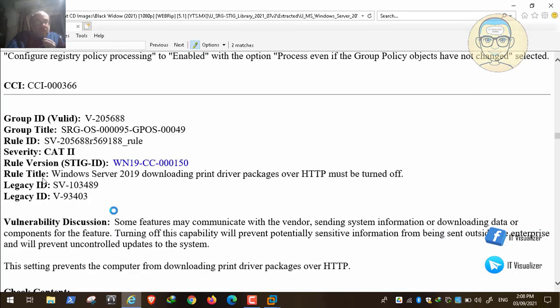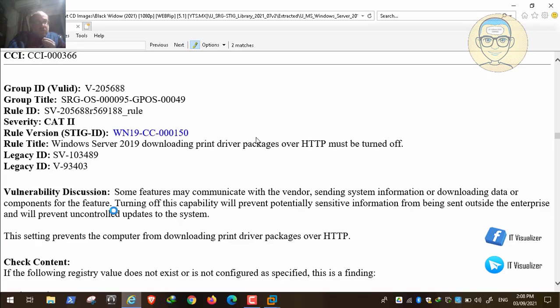So let's continue. And then the other recommendation: downloading printer driver packages over HTTP must be turned off. Sorry guys. Here, for example, if you have plugged a printer in your server and the driver of the printer needs to be verified. So let's consider that this driver is not available on your Windows operating system. So Windows will go to the internet, communicate with the manufacturer of this printer, get the driver for it and install it. So this is the process.